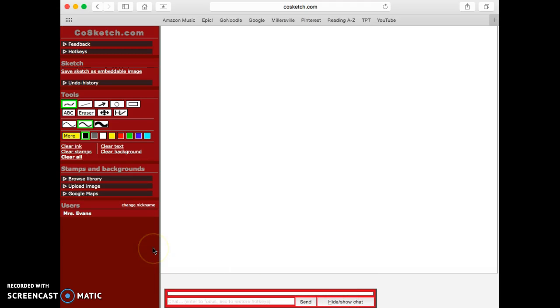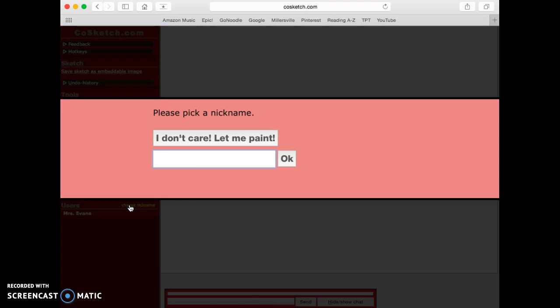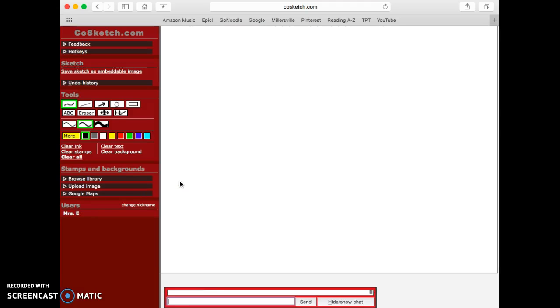The second step that I would do is actually have your students change their name. Where it says Mrs. Evans here, it'll actually be a random string of numbers. Since I had logged on previously, my name is in, but you're just going to change the nickname and I'll be Mrs. E. So this is just so I can see who's chatting me, so I know who's using the whiteboard at any given time.